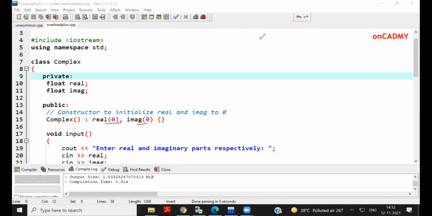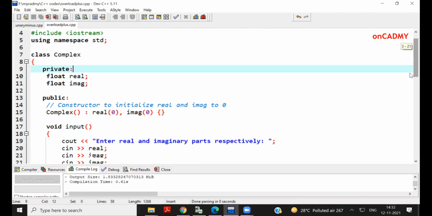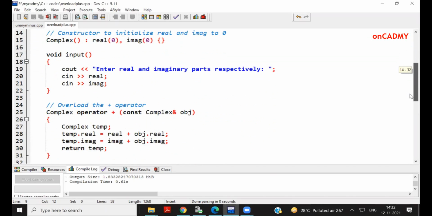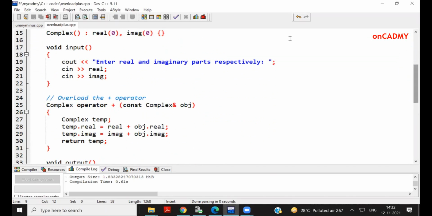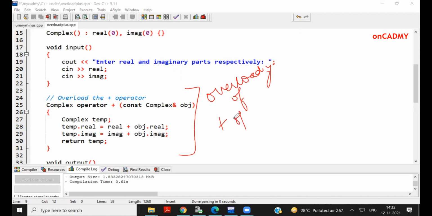And thereafter, we have created a function for taking input from the user, where the user will give input of real and imaginary parts: enter real and imaginary parts respectively, cin real, cin imaginary. And then this is a special operator overloaded function. How to use it? Overloading of plus operator.